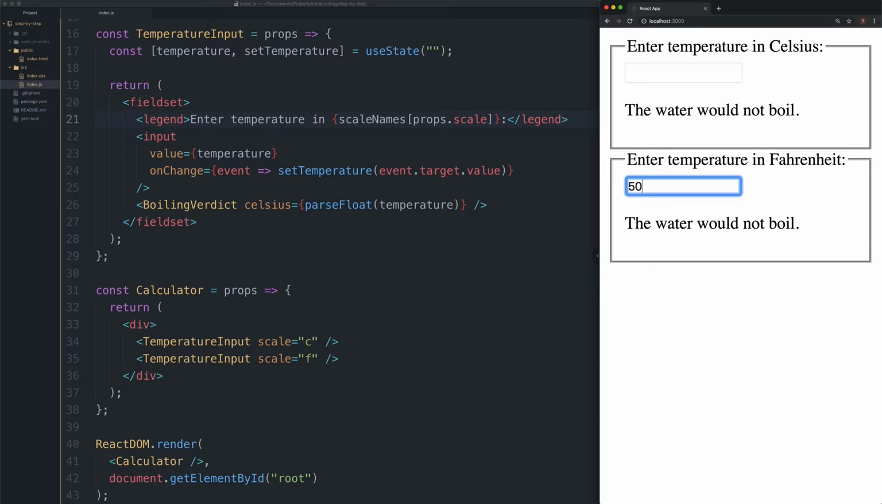In addition, we cannot display the boiling verdict from calculator. The calculator does not know the current temperature because it is hidden inside the temperature input component. We will fix these issues in the next video.